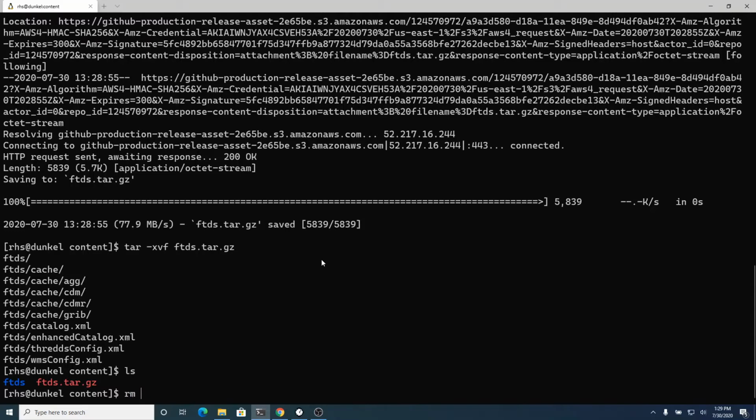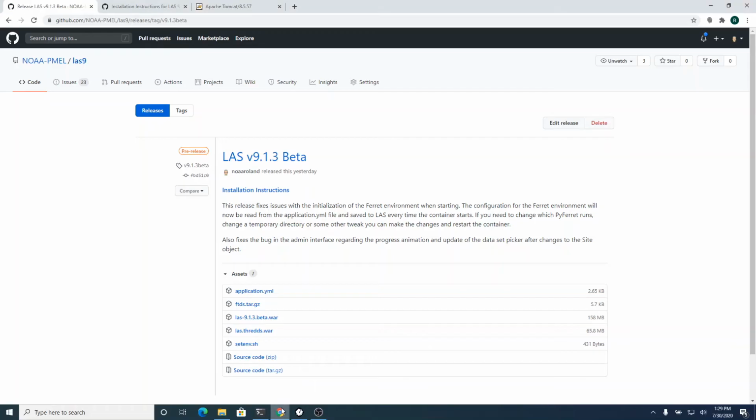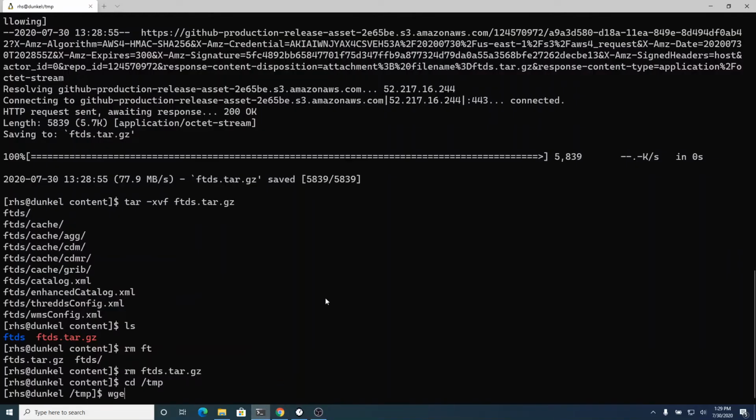So we can remove the tar file. We don't need that anymore. We're all set there. So next thing we do is we'll head over to a temporary directory, and we'll get this LAS threads war file. So when you download this, after you've downloaded it, you have to rename it, and it has to have the name LAS threads.war.